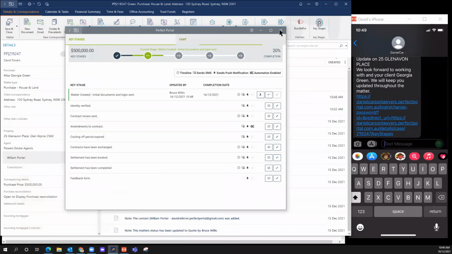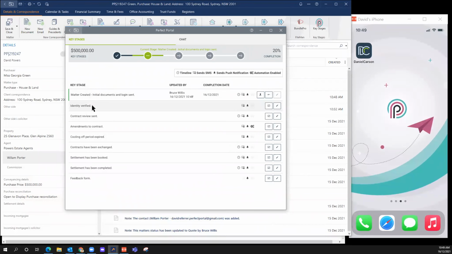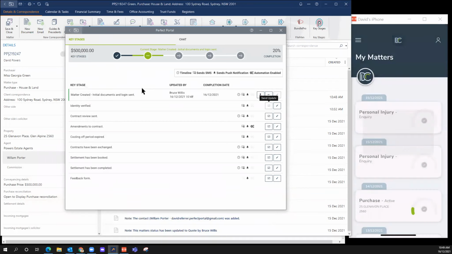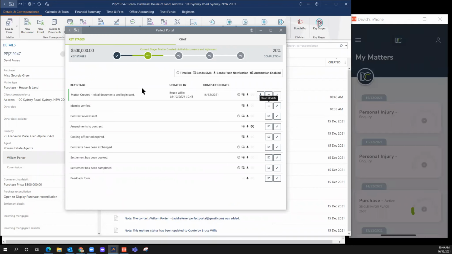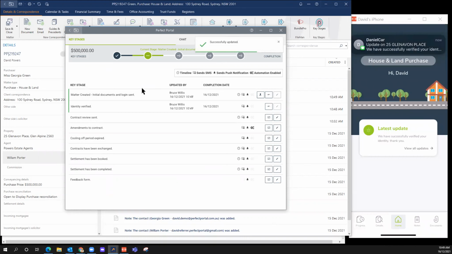In saying that, let's actually go into the app. So I'm going to send identity verified. And I'm also going to show you InfoTrack ID just after this, but let's go into the app first off. So send update. There we go, got my update, hit take me there. I got my text message as well. And then this will take the client to the app.